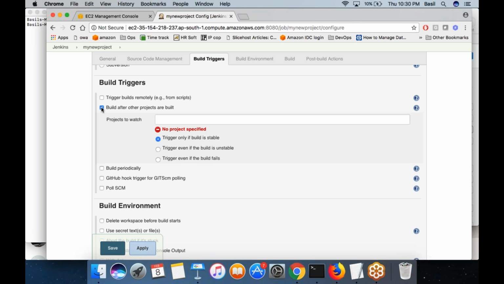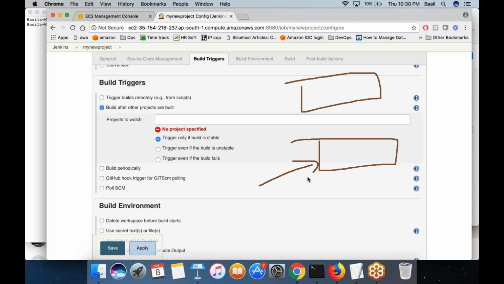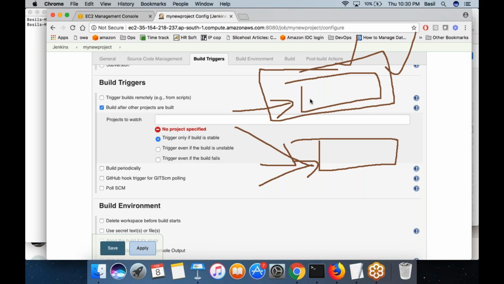Or you can have this option, build after other projects are built. Let's say you have created one project and you have one more project, and you want to build this project only if the first project is successfully built. So first this job would run in Jenkins. If this job is successful, then you want to start the second job. So that would be the trigger. A successful job would be triggering your second job. That is also something I can do, which we will see later.